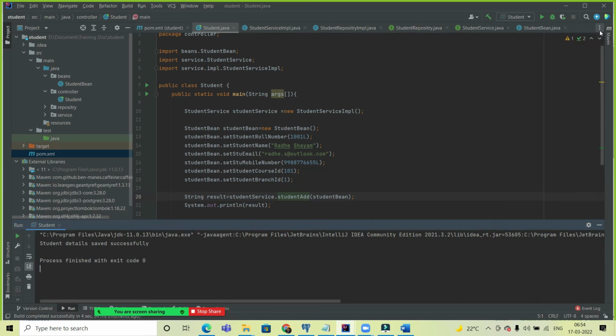Are you okay till now, or do you have any doubt? Yeah, I'm okay. Project structure wise, you are okay? In the controller, we are creating an object for the service, and in the service, we are creating an object for the repository. The reference is the interface, and the object is of the implementation class.